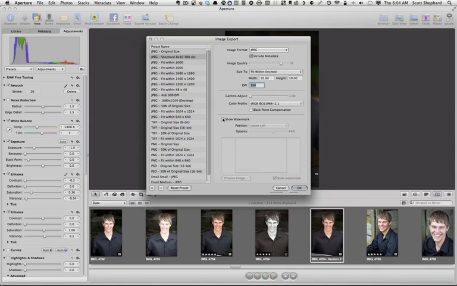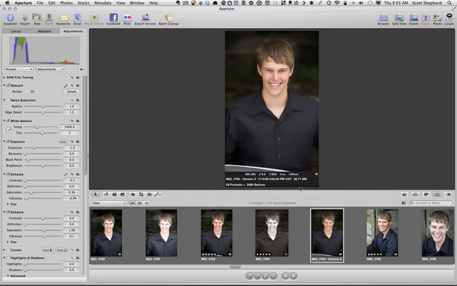If you want to put a watermark on it and you've got one imported into Aperture, this is the place to check it. And I think we're good to go. I click OK. Now that doesn't crop it, of course. That just creates a preset.